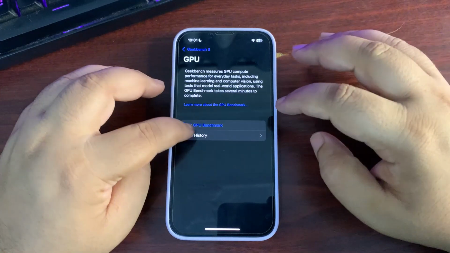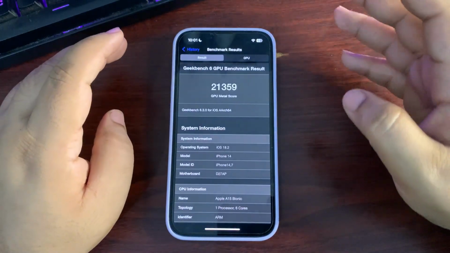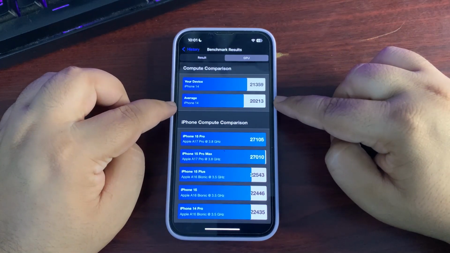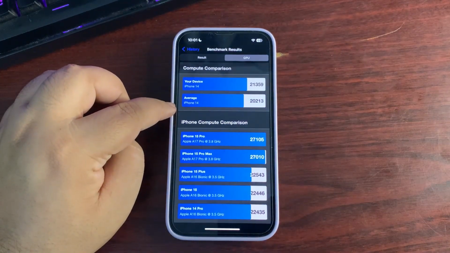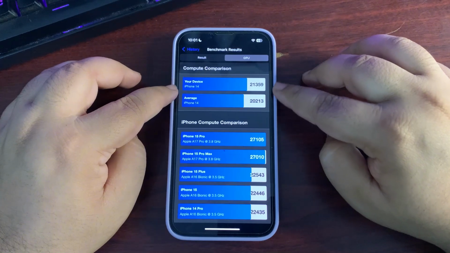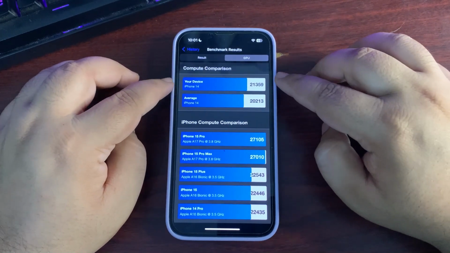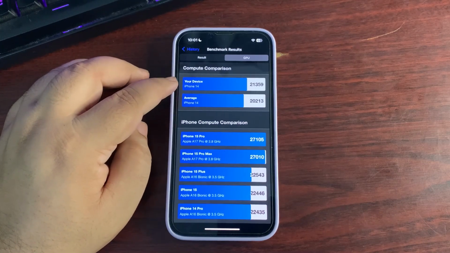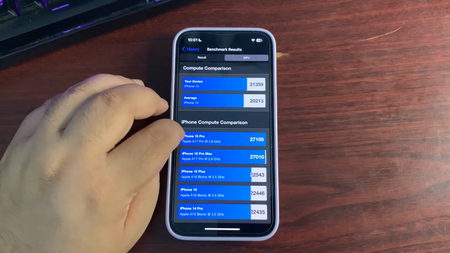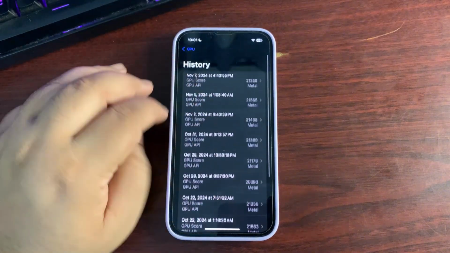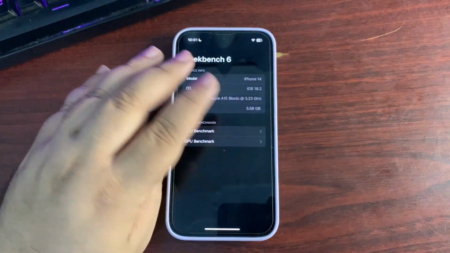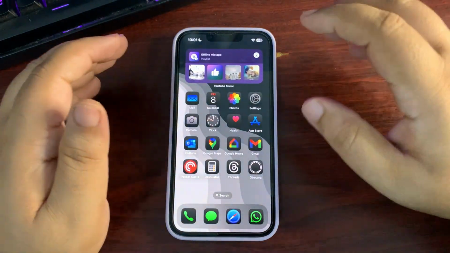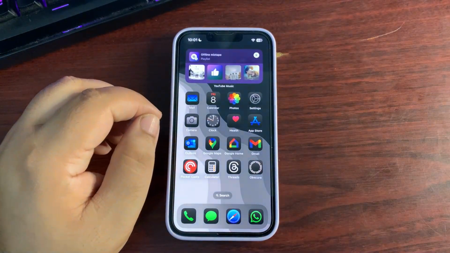And if I go to the GPU benchmark, this score is also quite good. As you can see, the comparison between the average iPhone 14 GPU Metal score and the actual score of this device using 18.2 public beta is also really good. There is a difference of more than 1100 points. So in terms of scores on paper, I don't see any problem. I don't know why people are complaining. Things are going decently good.